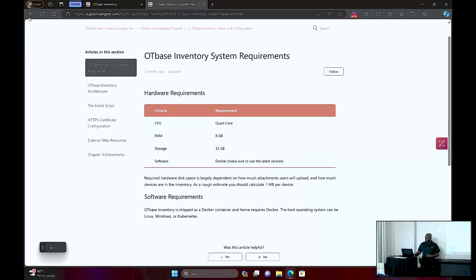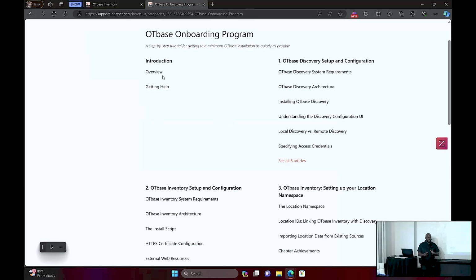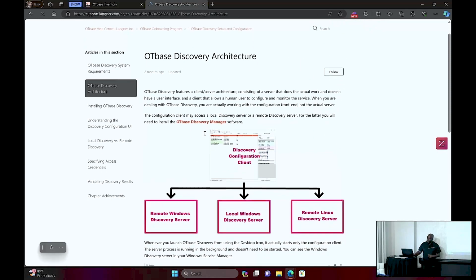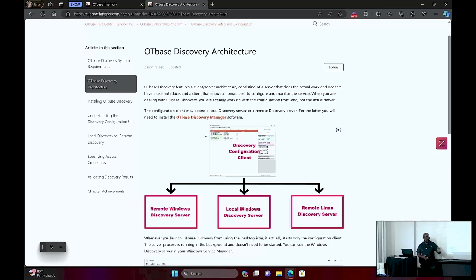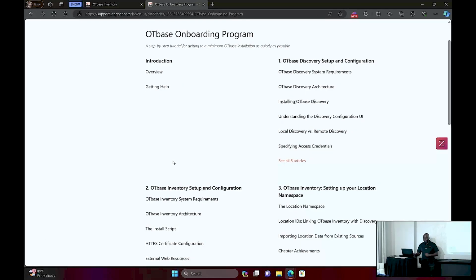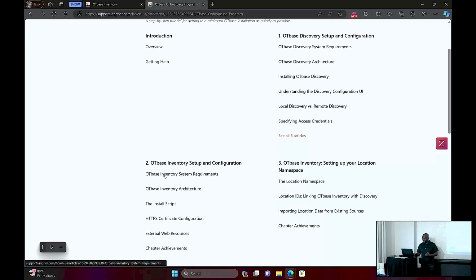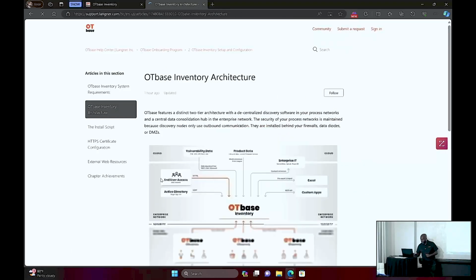We also have the architecture, because we know that when you're reading a quick start guide, time is of the essence and you want to get these things up and running as fast as possible. So we've laid out the architecture structure for both OT-based discovery and OT-based inventory, which you can see here, also included in the onboarding program.